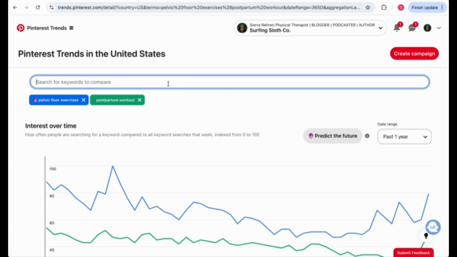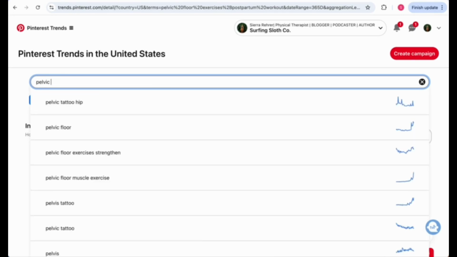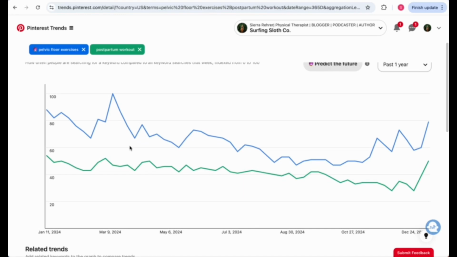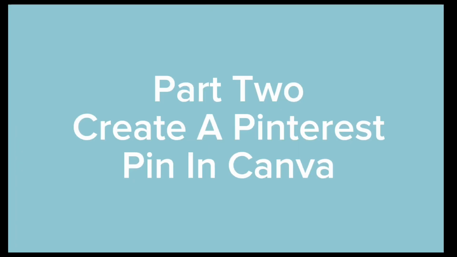So I went back up to the search just to look up a couple other terms, type in pelvic health, and I see that nothing comes up under pelvic health. So making a pin that says pelvic health would not be a very good pin to make because no one is searching that term.